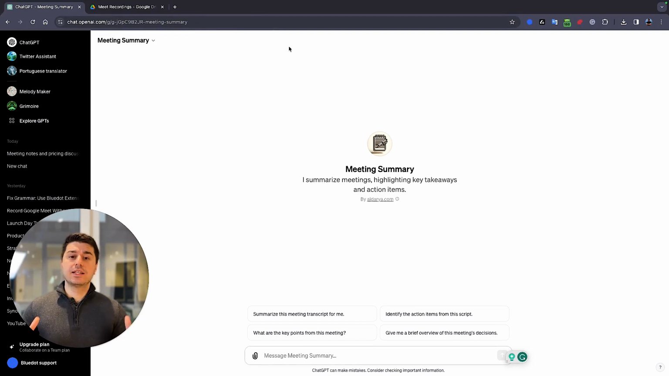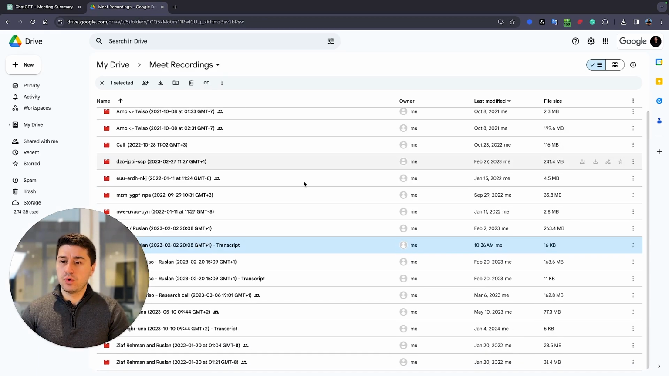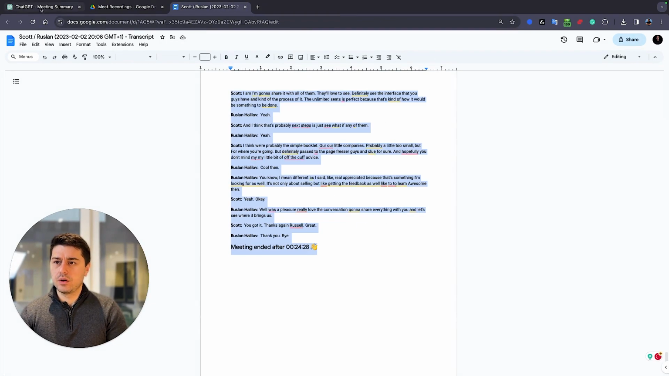Now let's imagine that I want to use ChatGPT to generate notes. First and foremost, I need the transcript of the meeting. You can use transcription tools for that. You can use Google Meet Recorder, and I'm going to show the example with Google Meet. You can do that with Zoom as well. So if I go to my recording folder in Google and I go to the transcript, I need to select the full transcript, copy it, and go to ChatGPT.